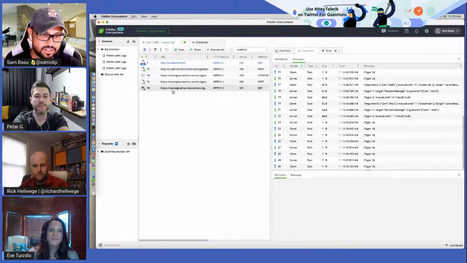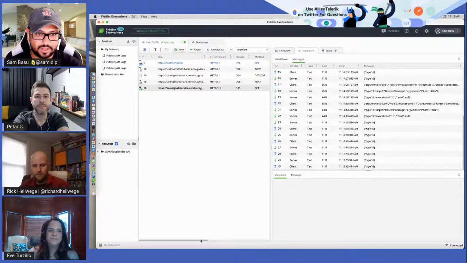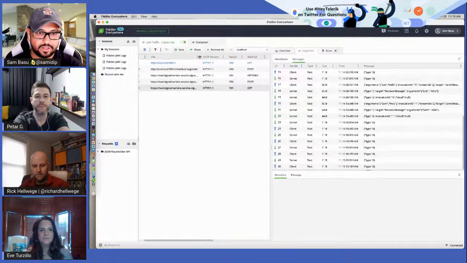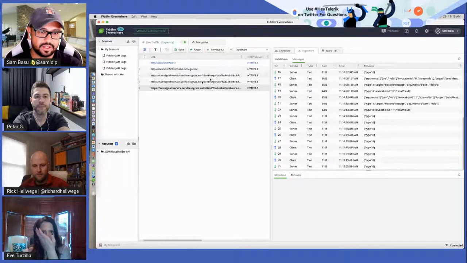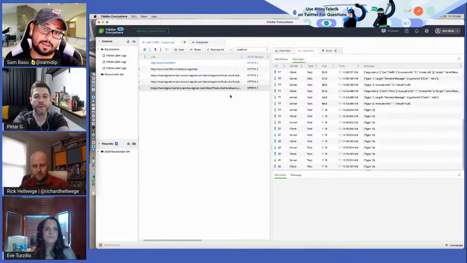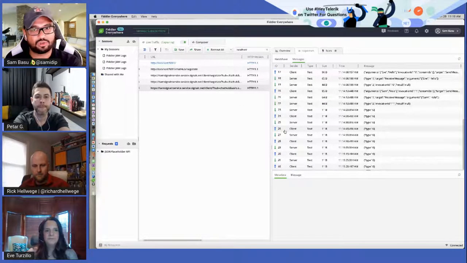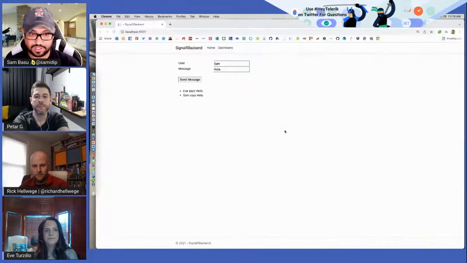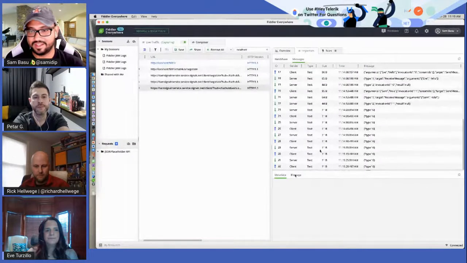And this one, in fact, if I open this one up a little bit more, is actually going to Azure. You can see the thing here. That's my Azure service. So it's actually capturing the WebSockets traffic between my browser client instance, which is this one, and my Azure backend. And everything is WebSockets. And this is beautiful. I just love it.